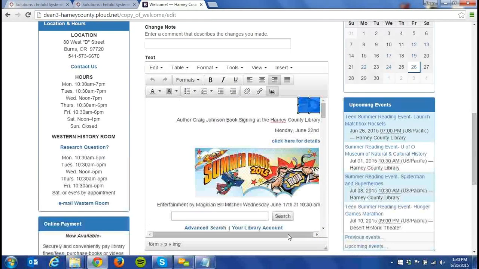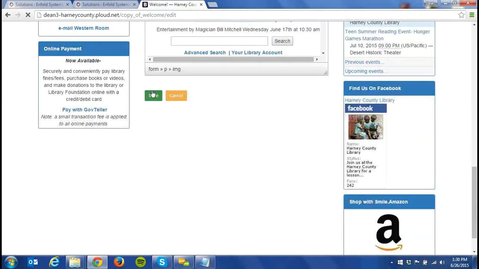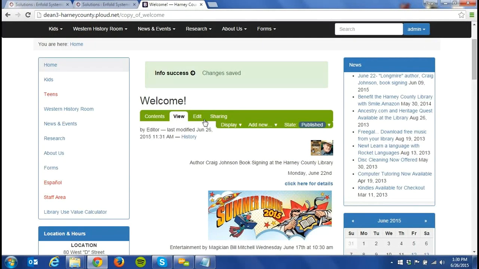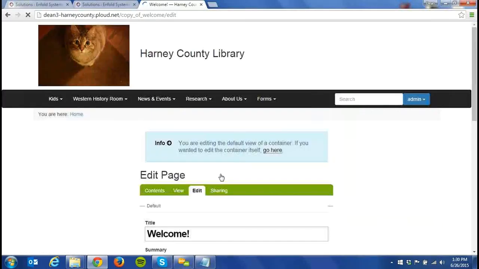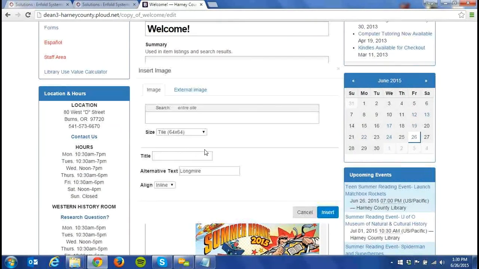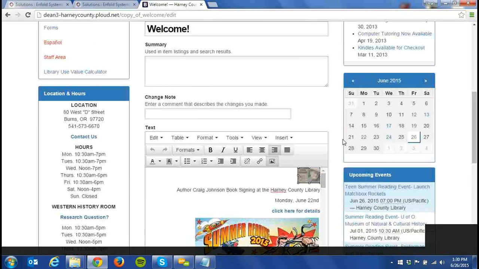So if I do that, you'll see that the image gets a whole lot smaller. And I can save that, and now our image is tiny. So that's the first way that you can resize your images. And I can go back here, and it's listed as a tile, and I can set it back to its original size.